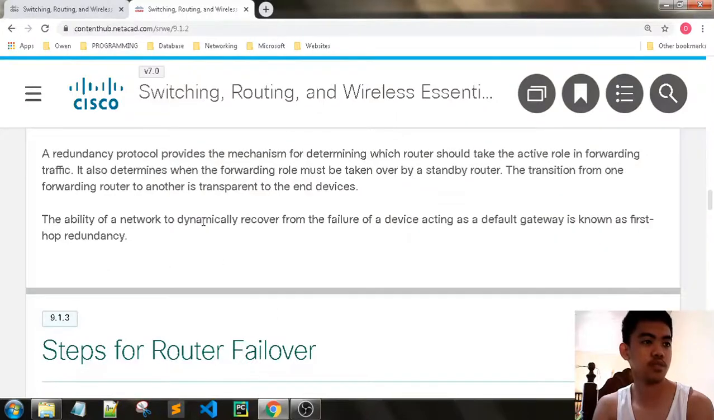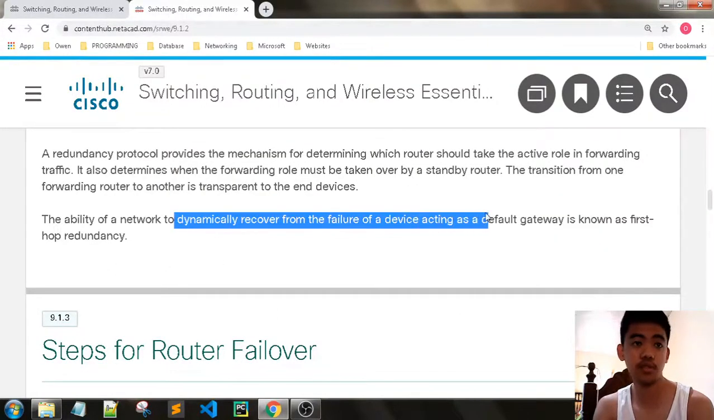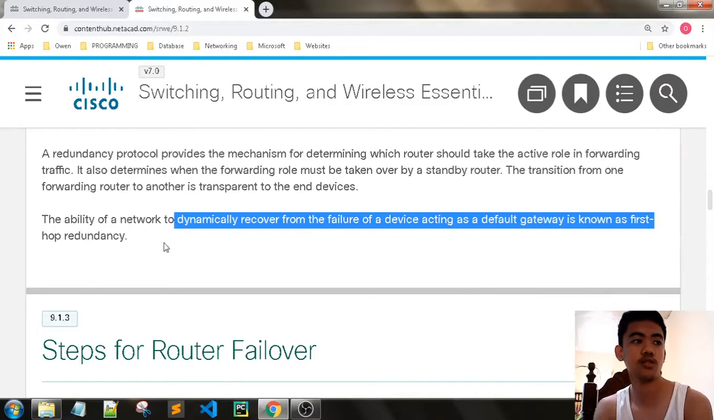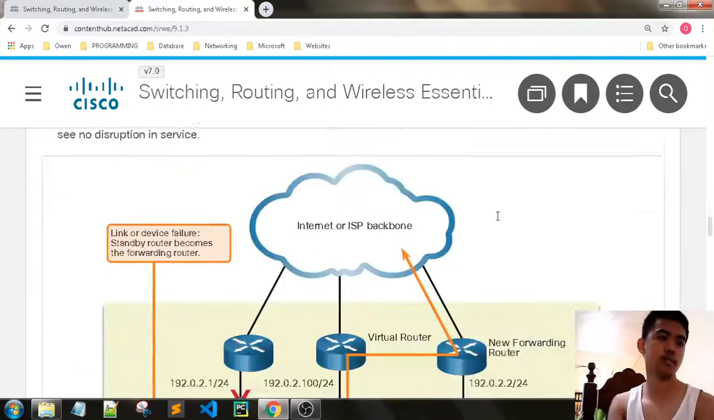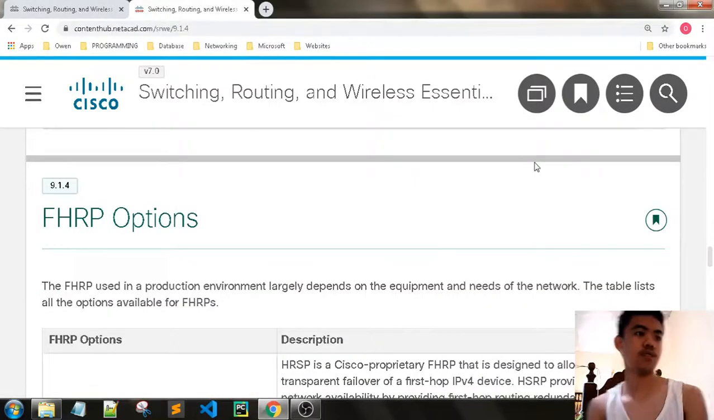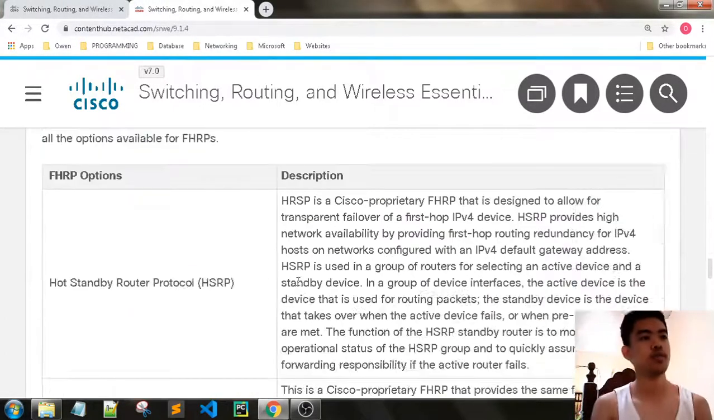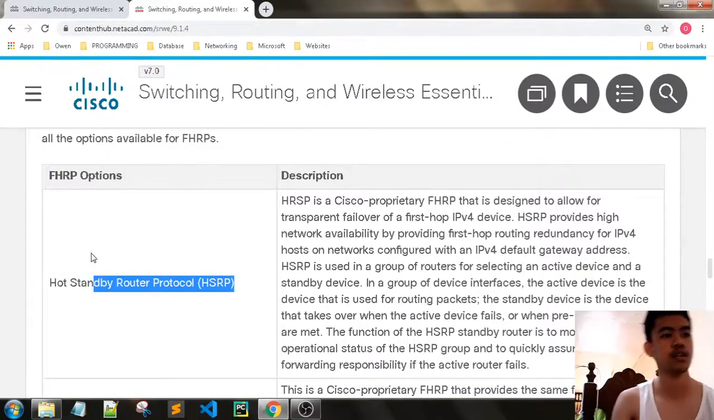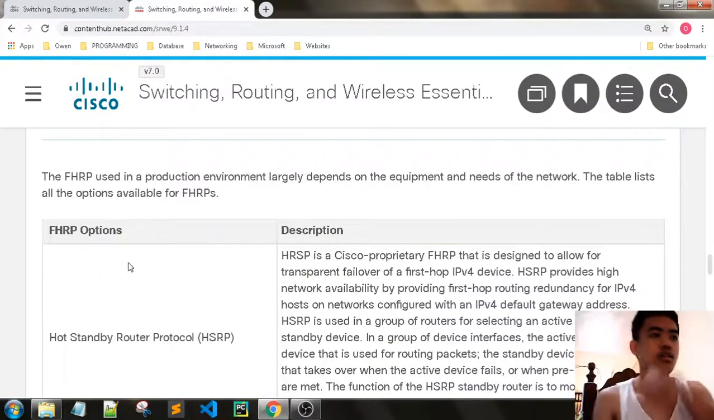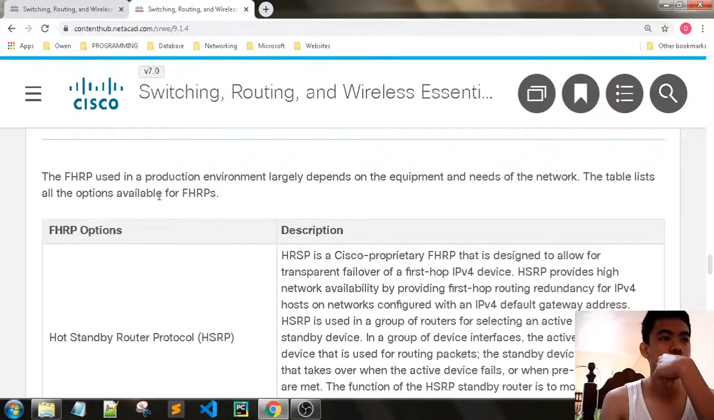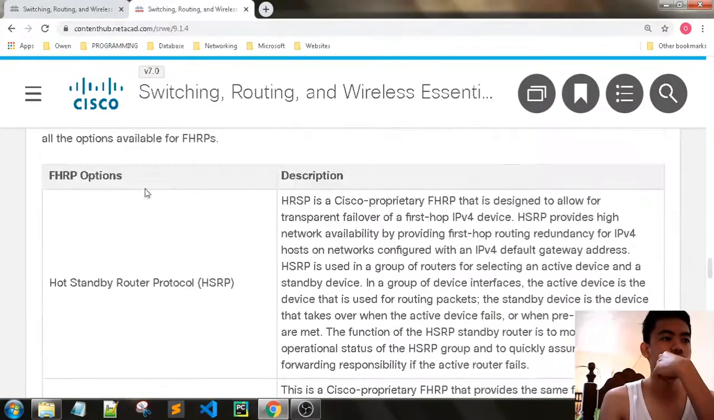So the ability of a network to dynamically recover from the failure of a device acting as a default gateway is known as first hop redundancy, FHR. So the protocol is FHRP. FHRP options. This is the next step, the standby router protocol. So there are several options for FHRP. FHRP is the protocol as a whole.